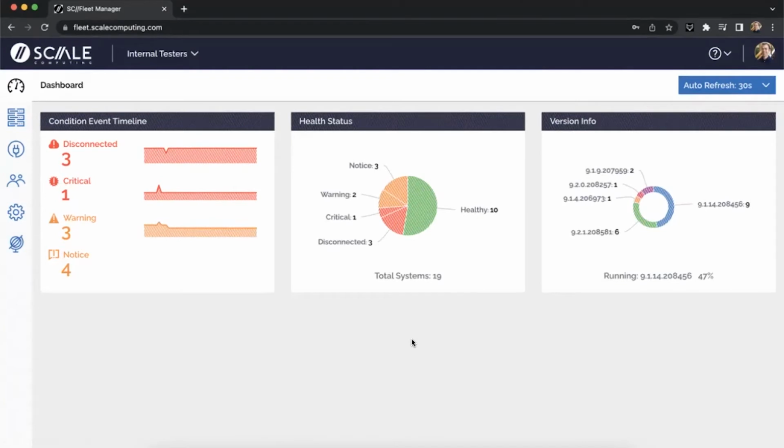First, Fleet Manager is simple. You can log in via any browser on any device to gain a real-time view of your global fleet of HyperCore clusters. There's no installation, no configuration, or training required to get your entire Scale Computing infrastructure here at your fingertips. So on the dashboard, you can quickly get a glance at your connectivity and health, as well as the firmware versions of the clusters in your fleet.